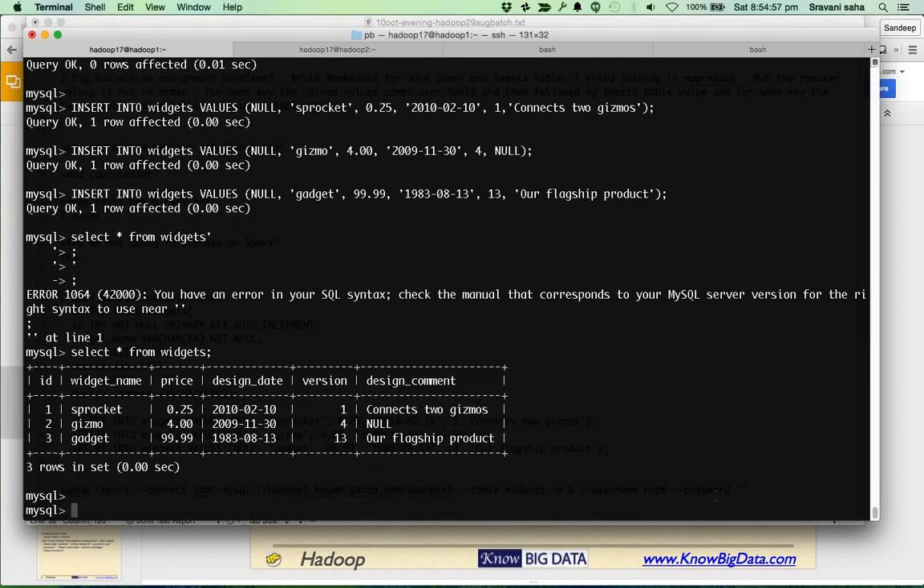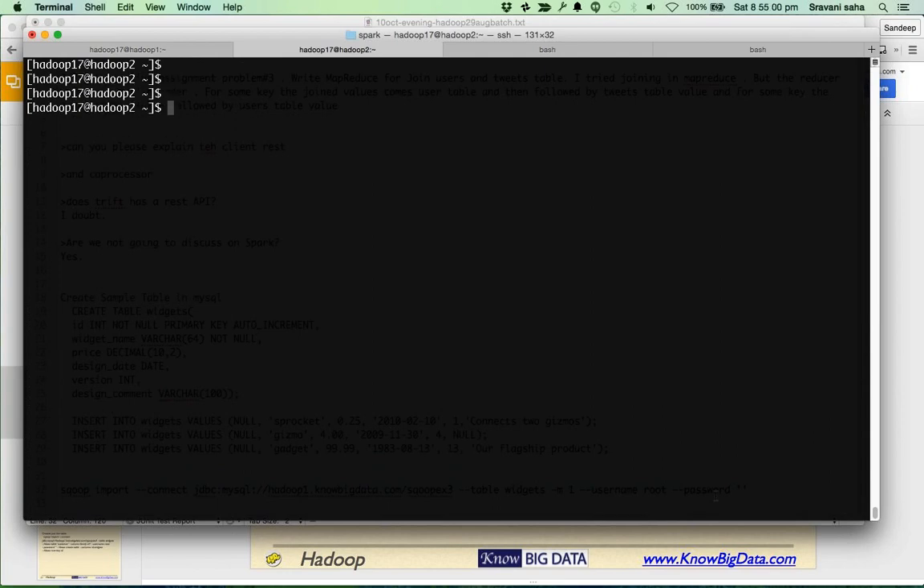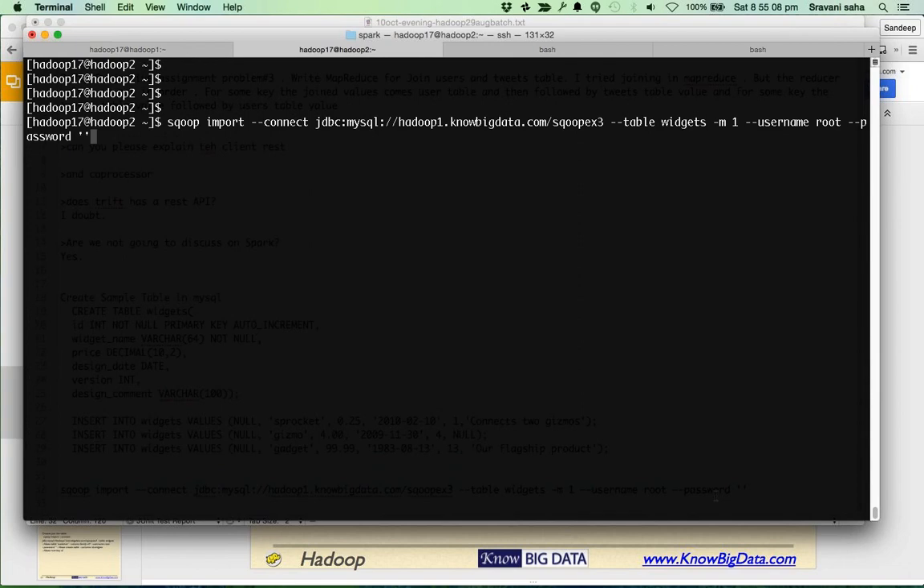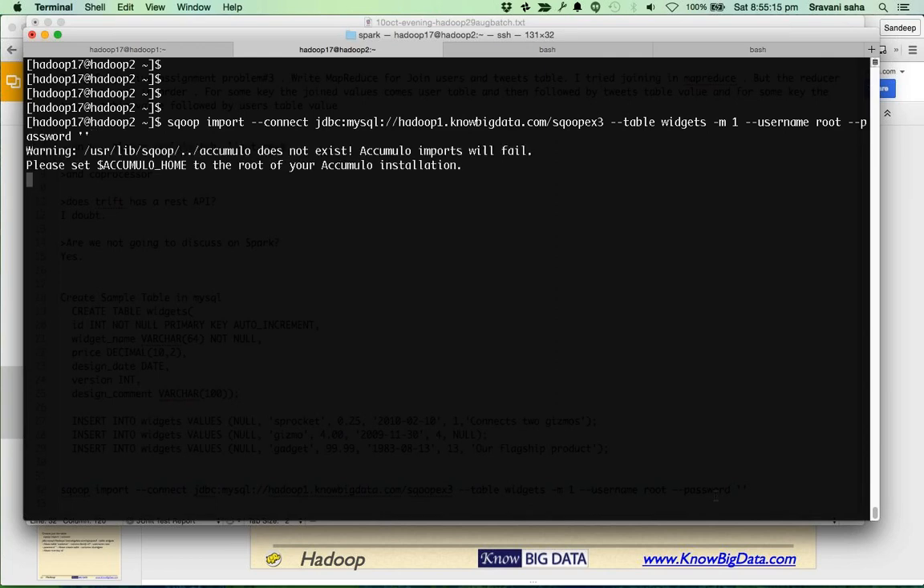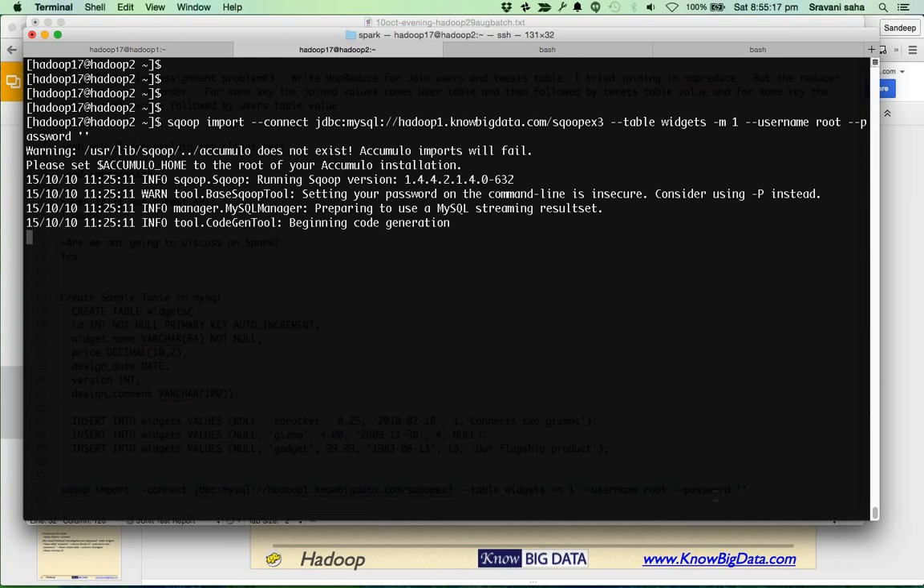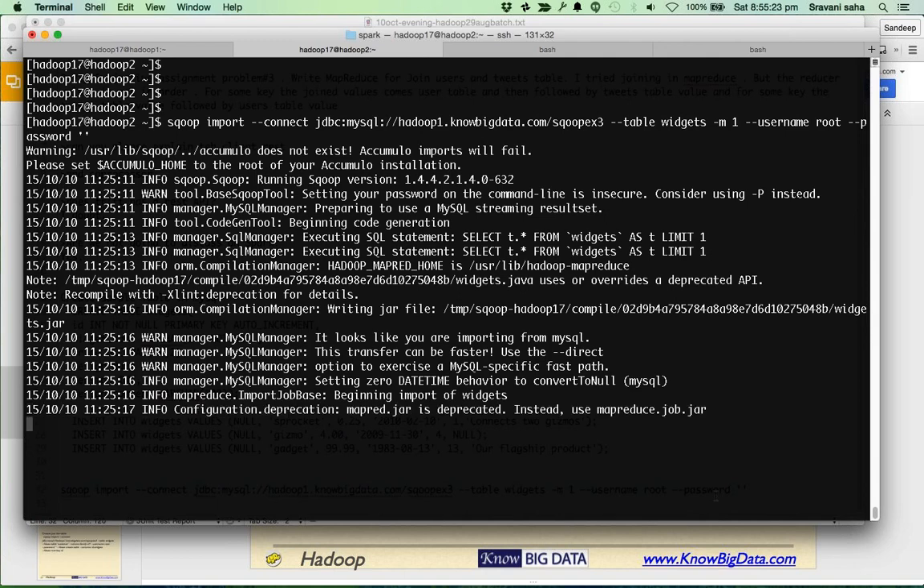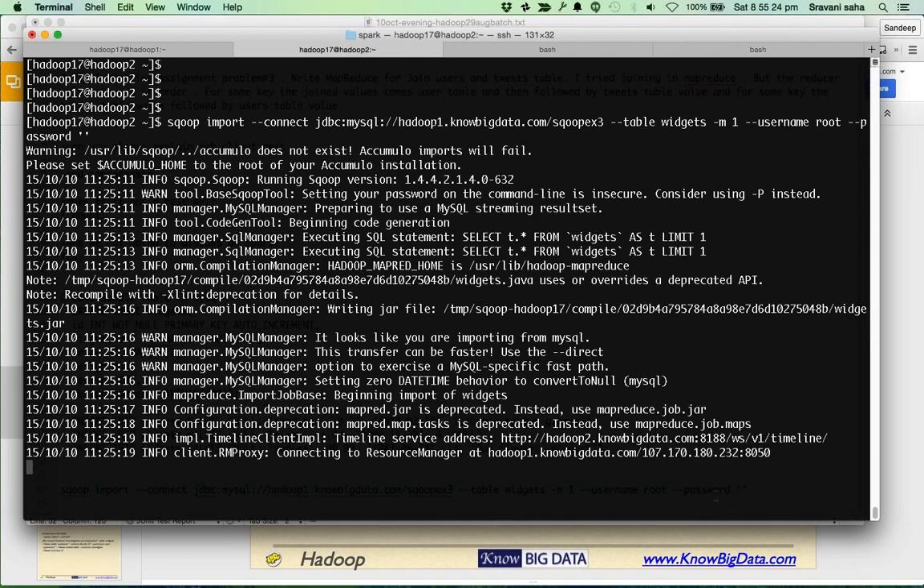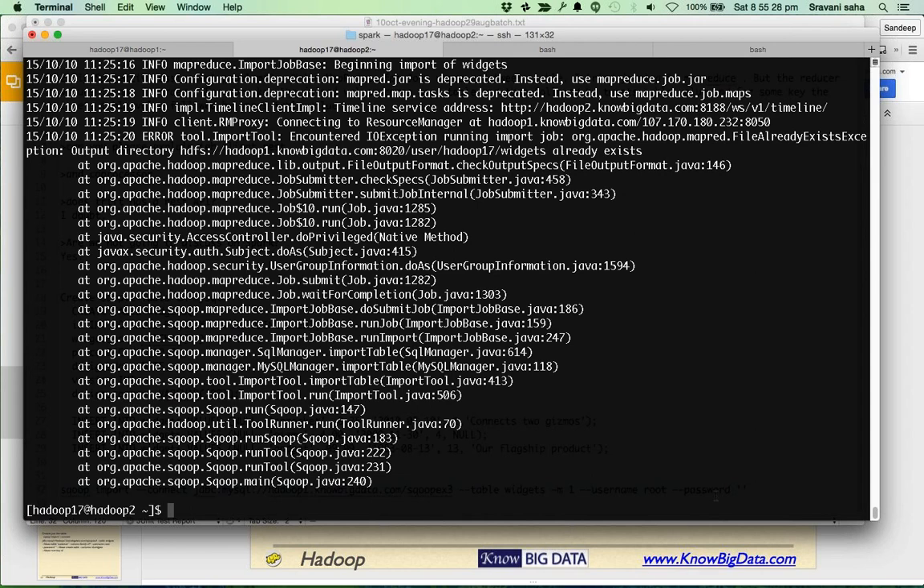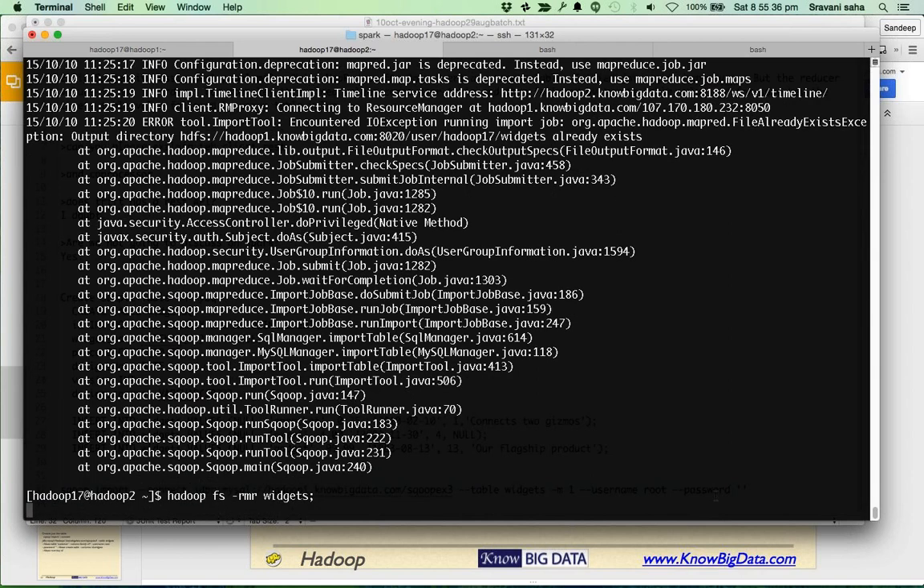Now let's go to the command prompt. So here is my command prompt, and note that right now we are on Hadoop 2. It doesn't matter, because we are copying from MySQL to HDFS, and HDFS is the same for all the nodes. It says the output directory already exists. Let's delete that output directory. We say rmr widgets.